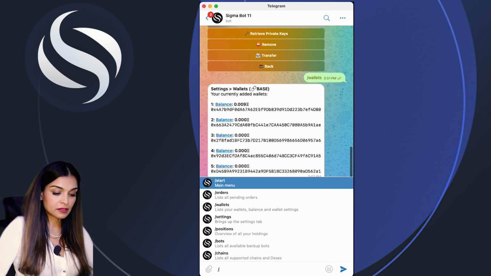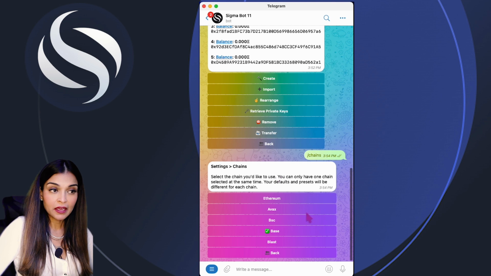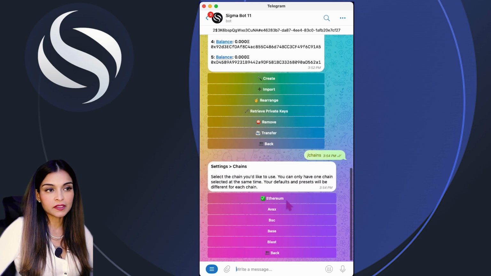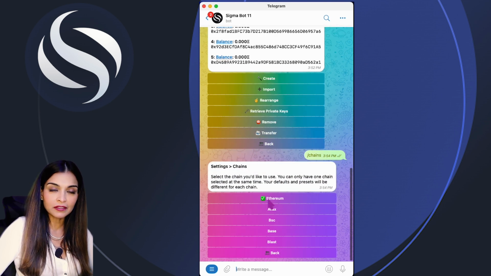Or simply type in /chains. And here's a list of chains that Sigma supports. So I'm currently on the Base chain. If you'd like to select Ethereum, you simply click on Ethereum. And now if we look at chains again, we'll see that our active blockchain or network is Ethereum. We'll go back to Base for this example.